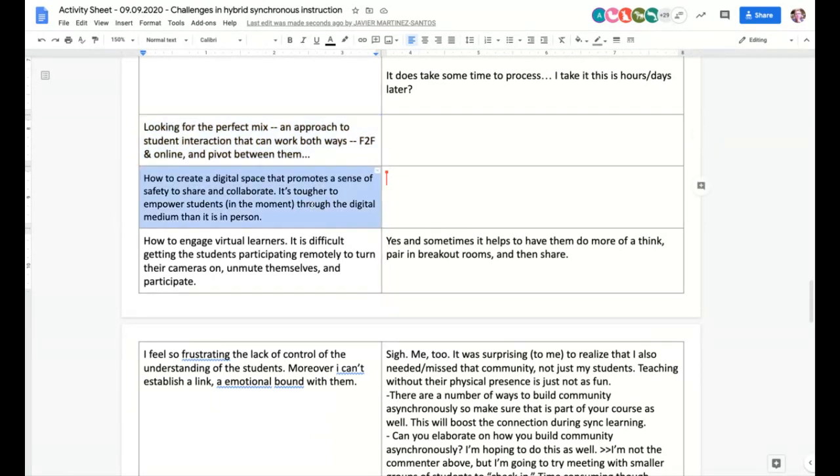All right, how to create a digital space that promotes a sense of safety to share and collaborate. It's tougher to empower the students through the digital medium. In some ways, that's absolutely right. If it's not anonymous, if I have my name associated with it and my face associated with it, I might not be so willing to share my deep inner secrets. On the other hand, if I'm totally anonymous, I might turn into an internet troll, right?